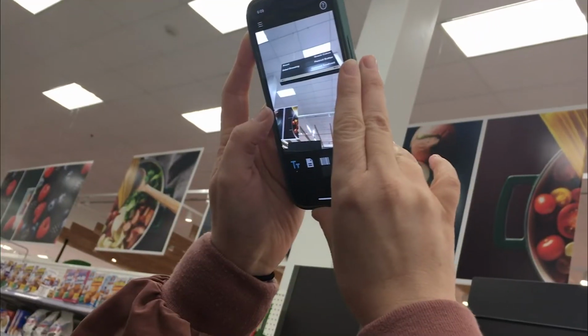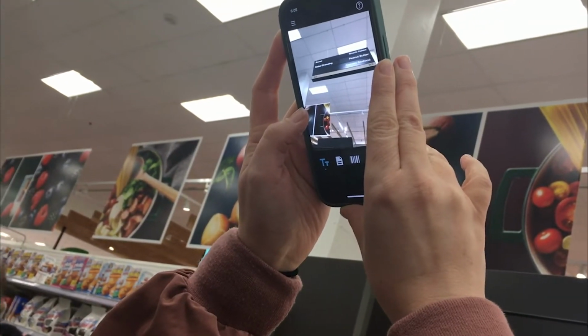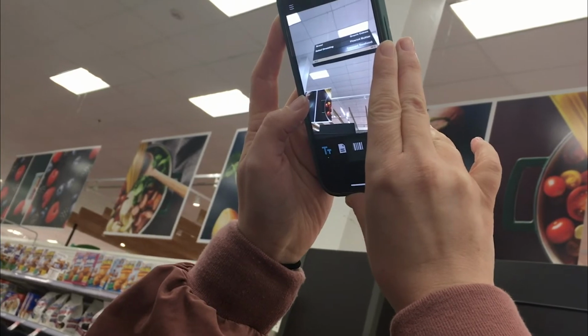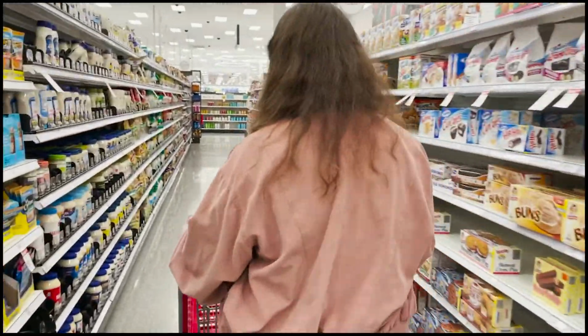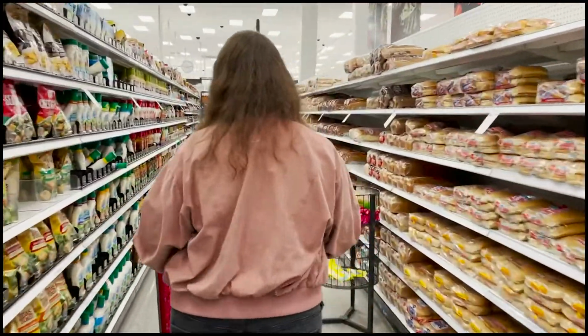Then when trying to find the salad dressing aisle, I used the short text feature to read the signs that are above the aisles to know what was on that specific aisle. Bread, snack cakes, salad dressing, peanut butter, canned seafood. Then you see me walking down the salad dressing aisle.